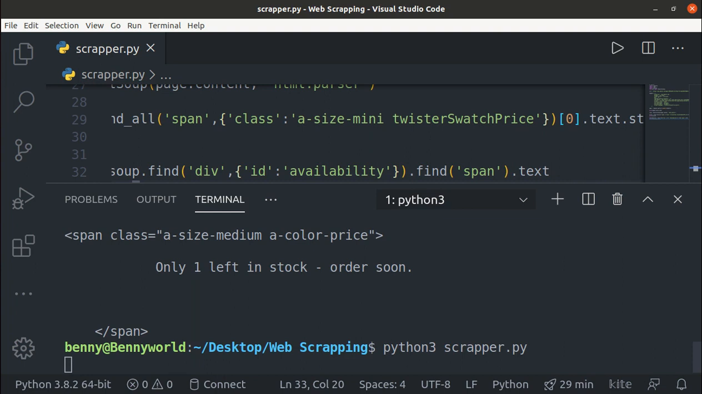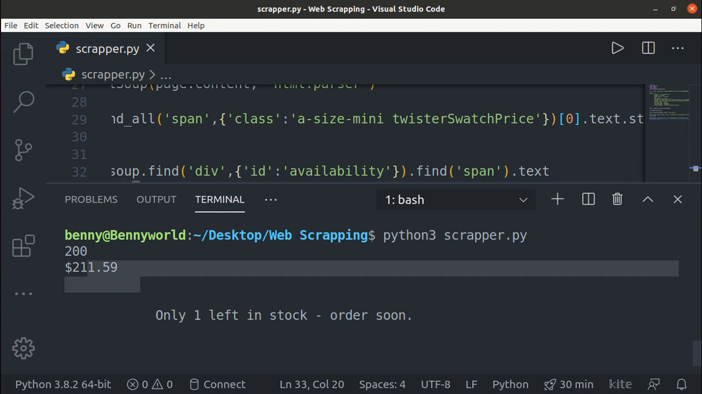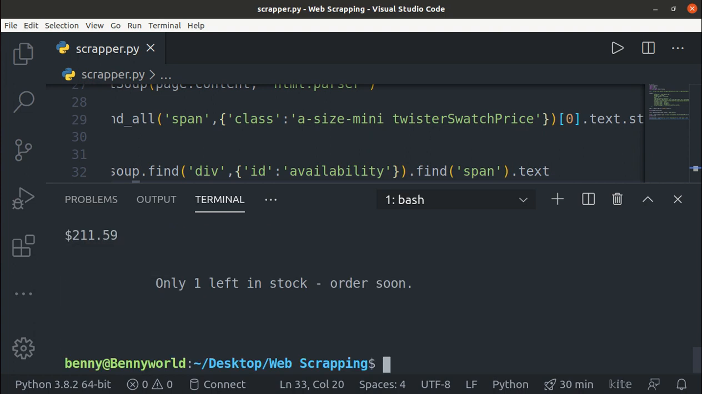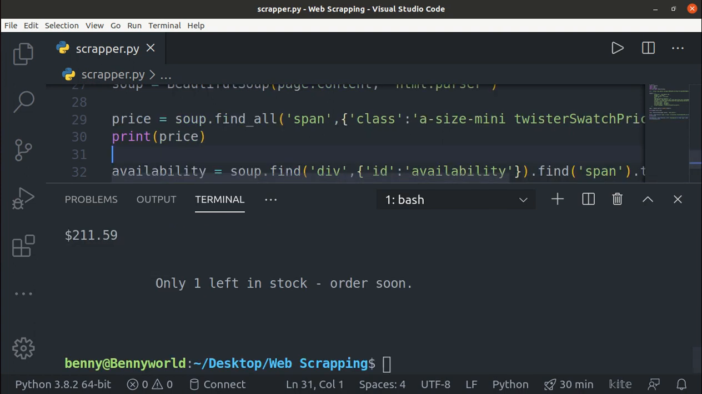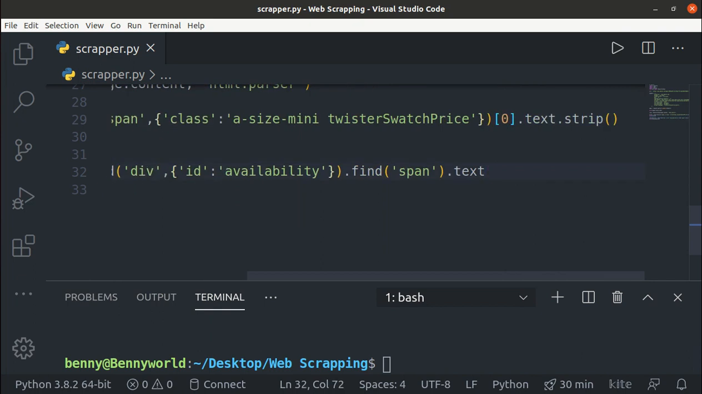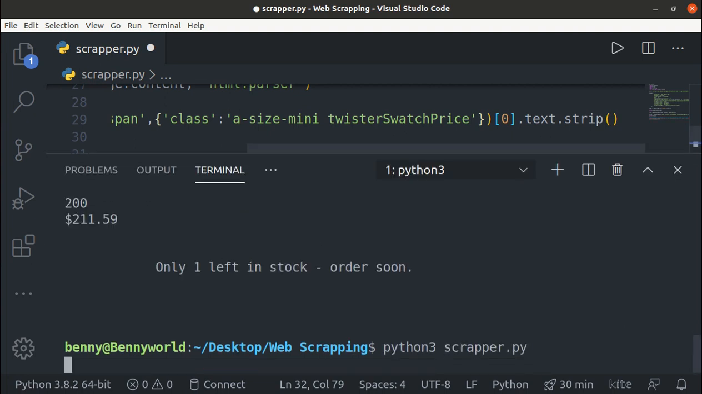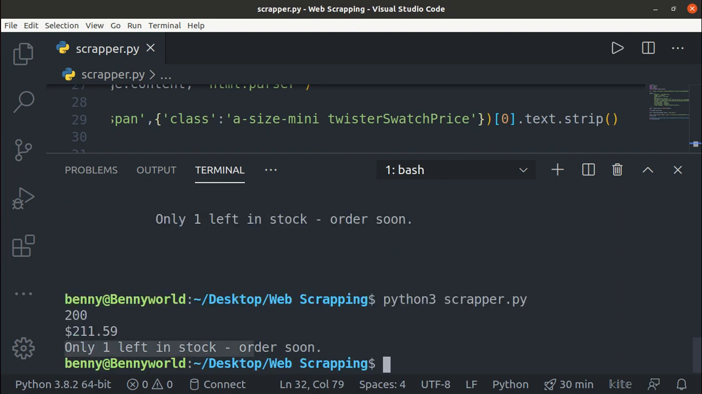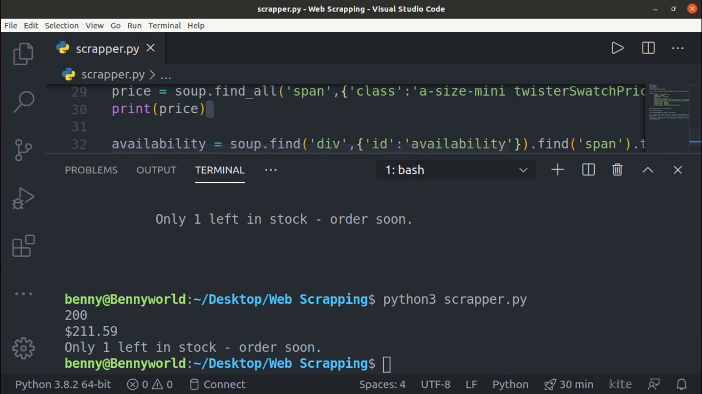Running it now, and as you can see, it's taking time. As it comes now, only one left in stock, but there's a lot of white space there, so we're going to strip it. We're going to say text dot strip to strip the white space. Great. So when we run it now, we should get only one left in stock, text only. Yes, and that's great. It's only one left in stock and without any white space.